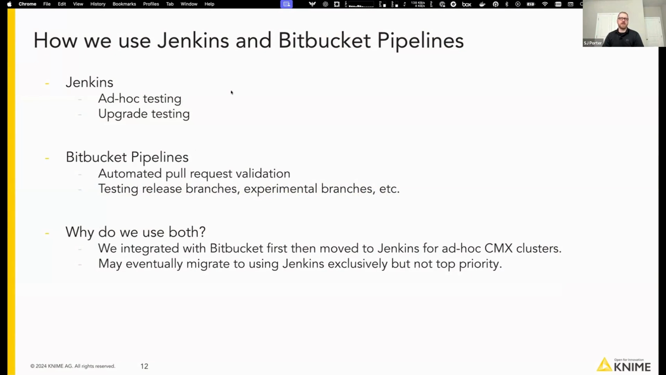But as it stands today, we use Jenkins for an ad hoc cluster if you just need one at any point, and we use it for a lot of upgrade and release testing. And Bitbucket pipelines, what we're using that for is the pull request validation. So if we're adding new features to our application, it'll run Bitbucket pipelines, and I have some screenshots to show what that looks like.